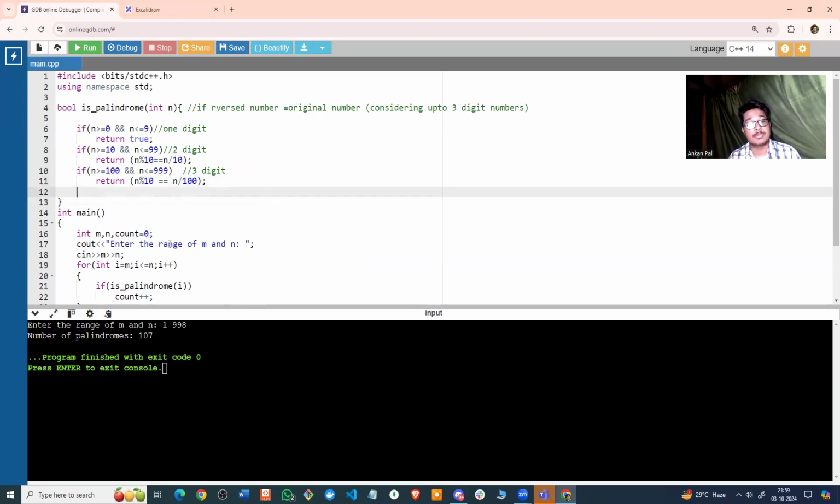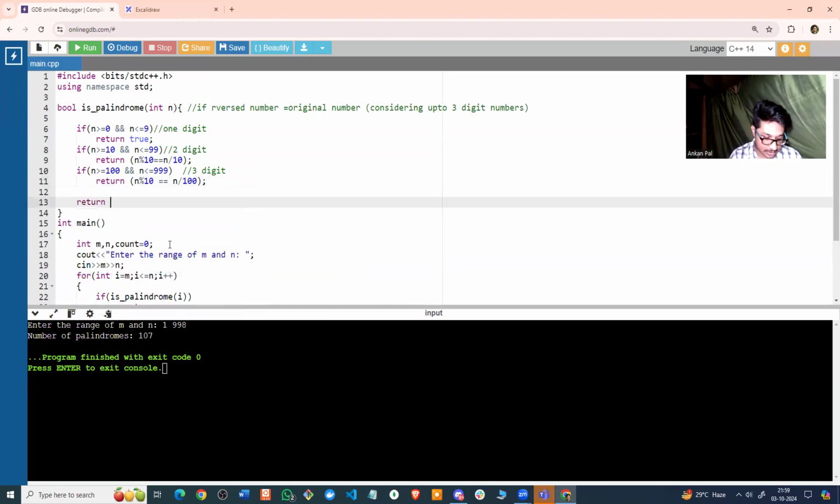Other than that, we also have 1000. In that case, we will return false. If it is neither 1 digit, 2 digit, nor 3 digit, then the only other possibility is 1000. Now, you remember between 1 and 998 we had 107 palindromes when we ran it the last time. Let's run this again. First of all, we'll check that we don't have any errors. For 998, we had 107, and we have 107 again. So this also works.